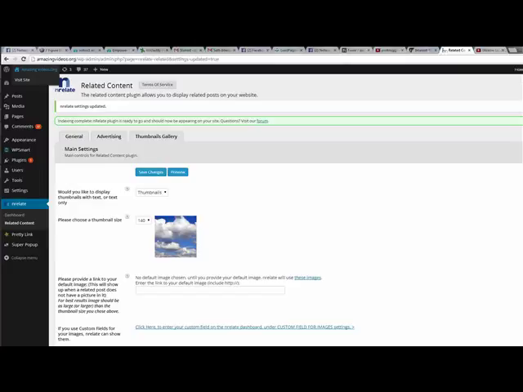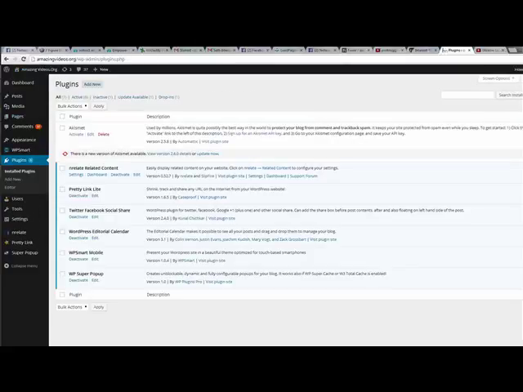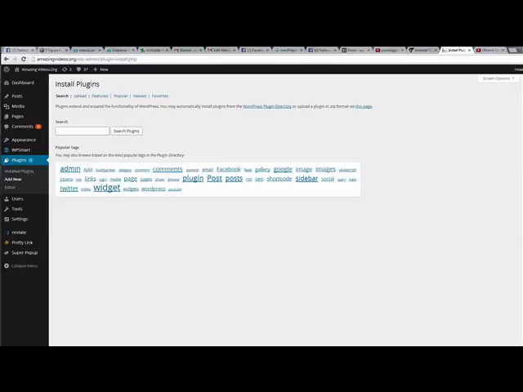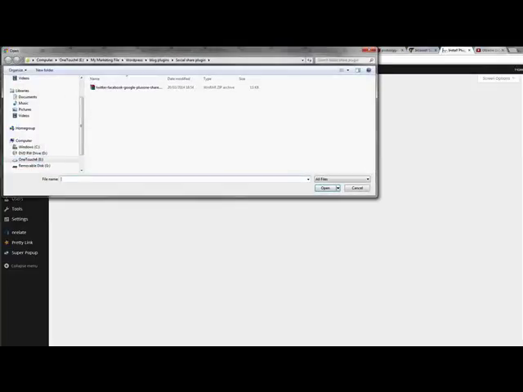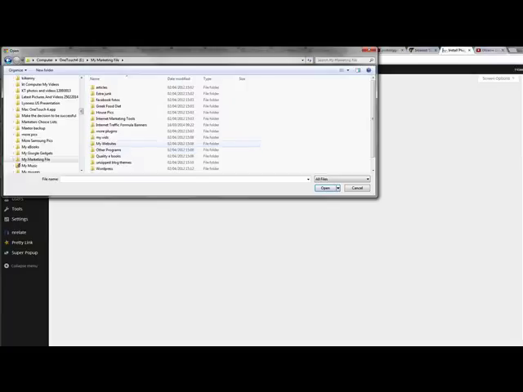The next plugin I also recommend is the Easy Privacy Policy. Okay, so plugins, add new, upload. Again, I'm going to put this plugin in the list so you can find it. Right, so marketing file, WordPress plugins.